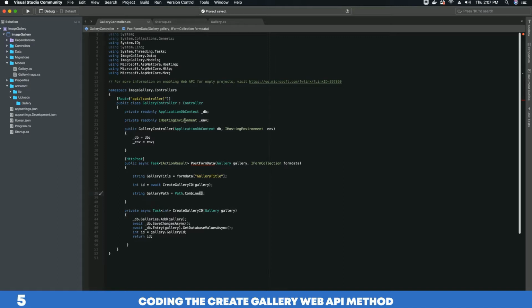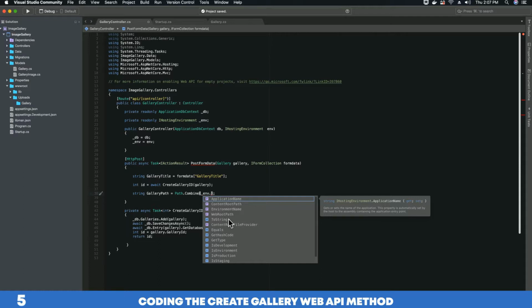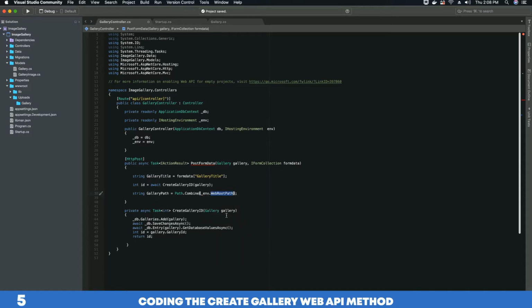As you know, earlier I mentioned that we are going to make use of an IHostingEnvironment object called _env. So all we are going to do is call the object within our Path.Combine method. The Path class is a part of System.IO, so you need to add the reference using System.IO. Now, when we call the object _env, we will have access to some methods. One of them is to get the web root path. So let's call that method. So now we have the path of our wwwroot folder.